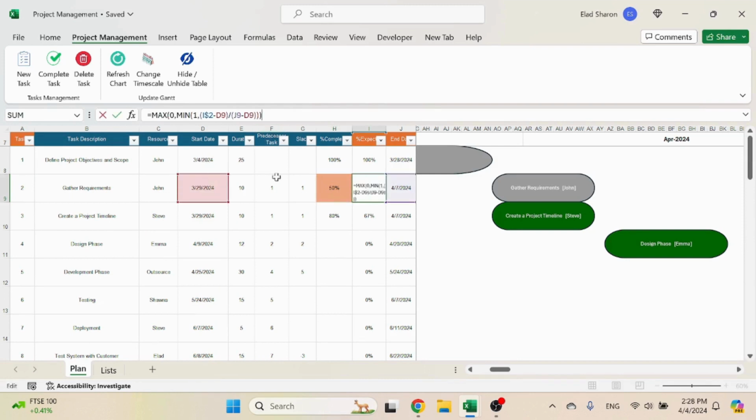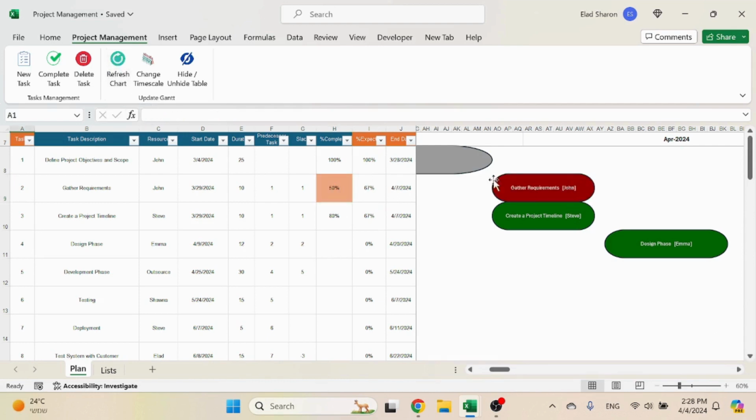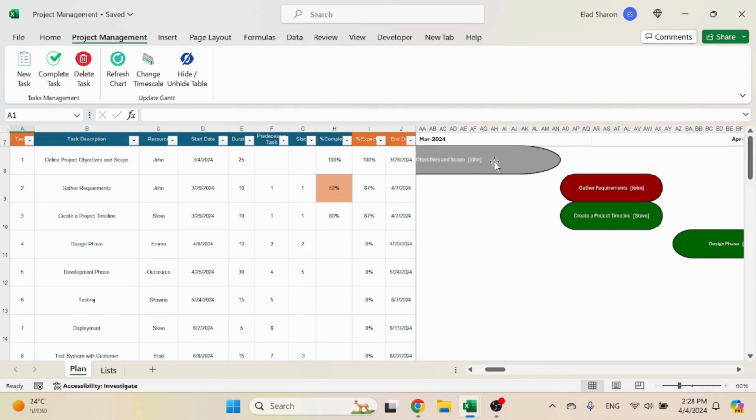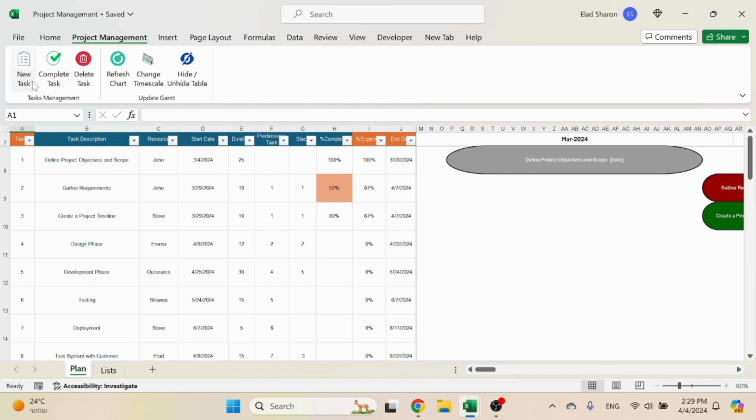It's based on the start and end date, and today what percentage of the task should be completed. So we're on the 4th of the month, and it started on the 29th, so we should be at 67%. We're only at 50%, so this is highlighted. When you click on refresh chart, you're going to see that the shape will be colored in red. So you can also see that it's red. So the 3 colors here are gray for completed, red for late, and green for on time. So that is the new task, complete task.